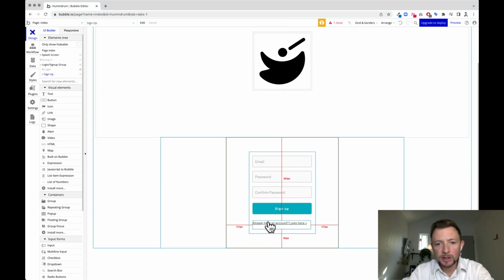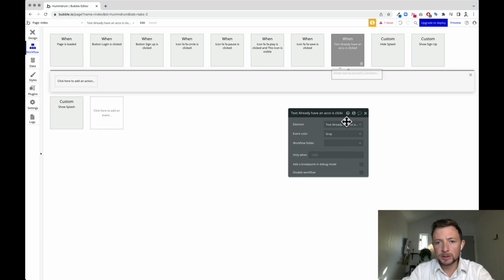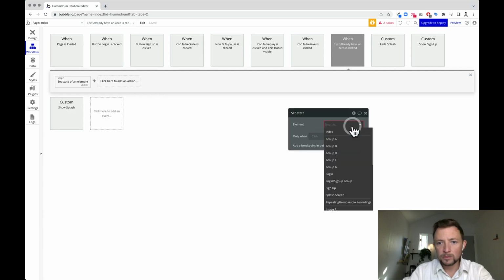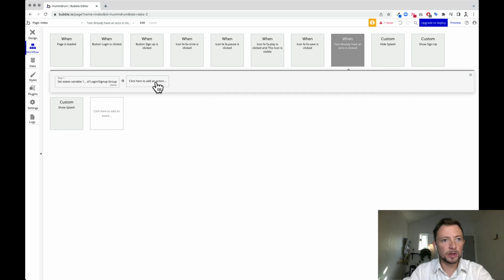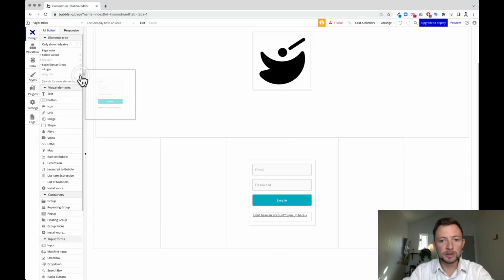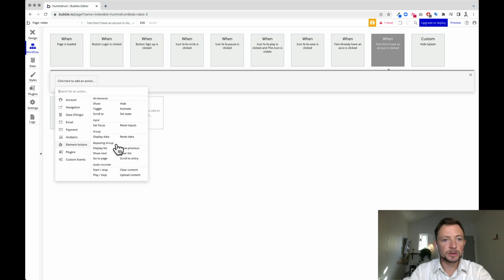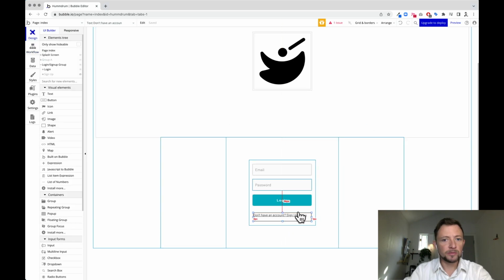We can also select this button here, and we can give it a start edit workflow. When this text, already have an account, is clicked, we are going to element actions, set state of the login sign up group, variable one, to login. All right, so that way it will toggle. And now I'm going to show the login one and hide the sign up. I'm going to select this down here, and we're going to start edit workflow here, and go to element actions, set state of the login sign up group variable to sign up. Now we've got this toggling back and forth from sign up or login.